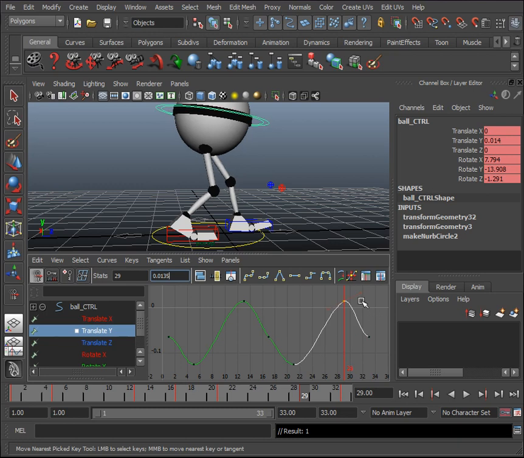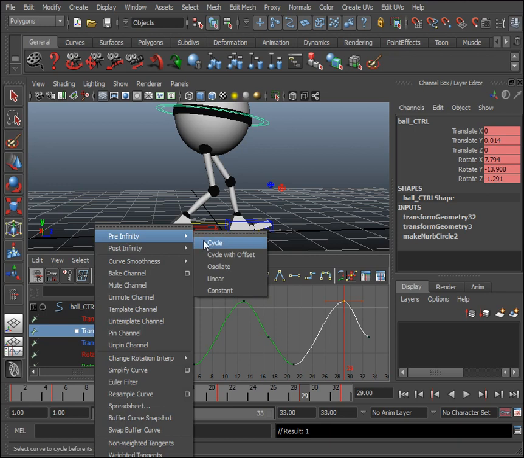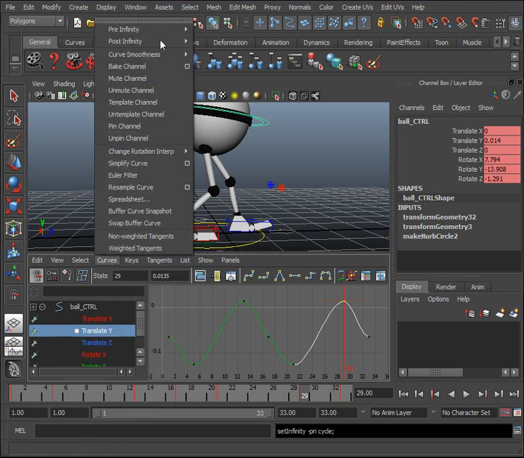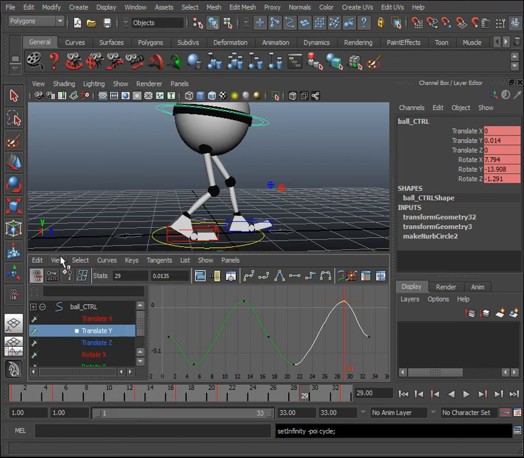Okay, the problem is that the tangents are sloped, so all we have to do is go to flatten tangents. And that's just another way of adding it. Okay, you can do it all through the channel box. So I'm going to go grab my pre and post infinity cycle and go to view infinity. That way I can see this whole thing, or what it would look like as a cycle.